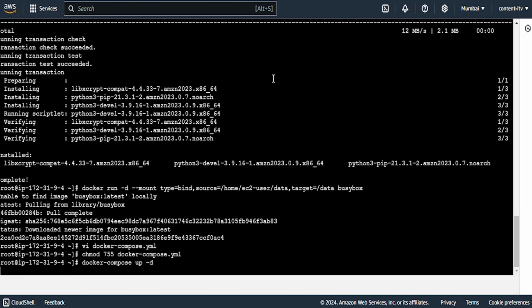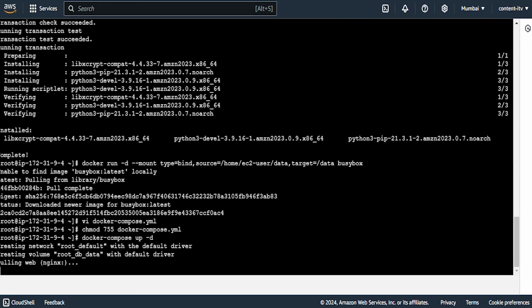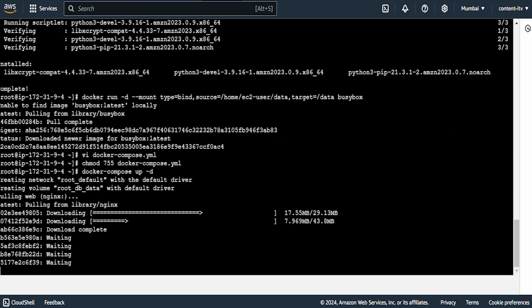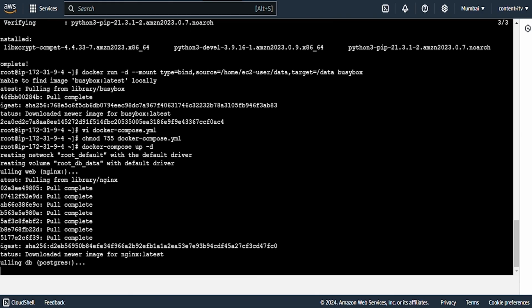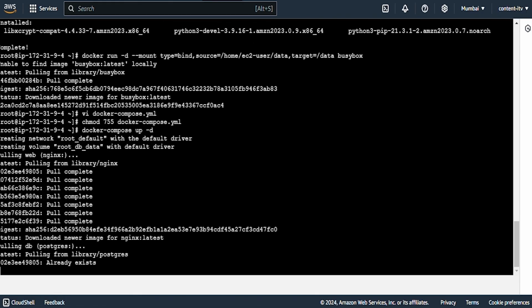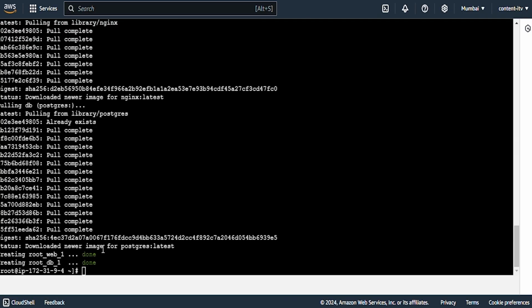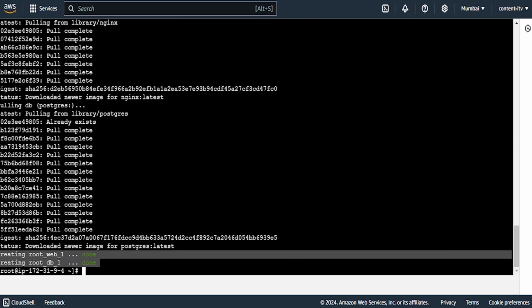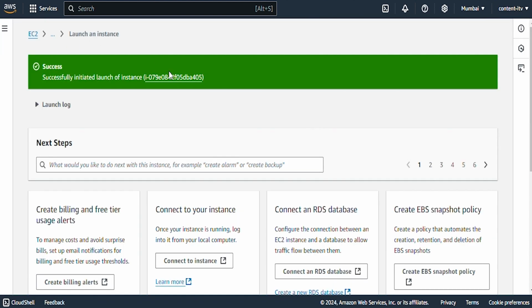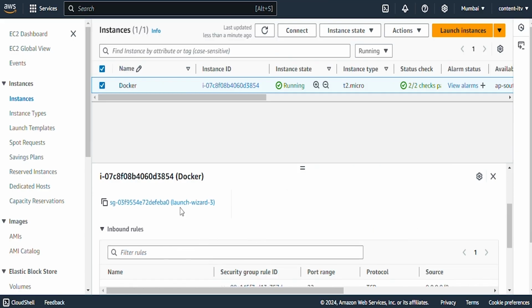As you can see, with up -d we have started Docker Compose. Over here you can see the Nginx image is being pulled from Docker Hub. Now the Postgres image will also be pulled, because our database is hosted on Postgres and the application is hosted on Nginx. As you can see, both root DB and root web 1 have been created. Now we're going to see whether our application is working or not. For that, we need to allow all traffic in the security group, as you have already seen in the AWS lectures.